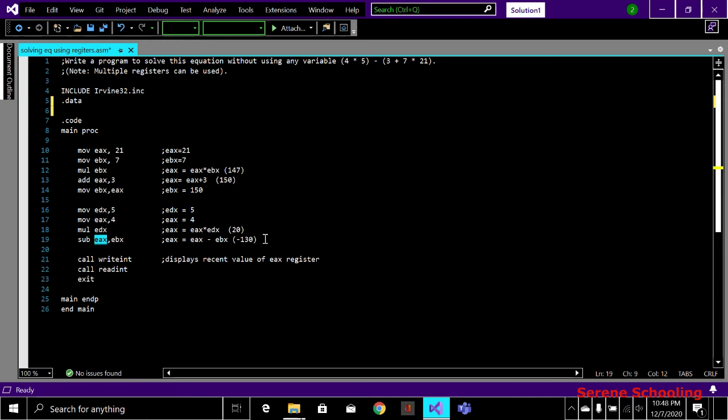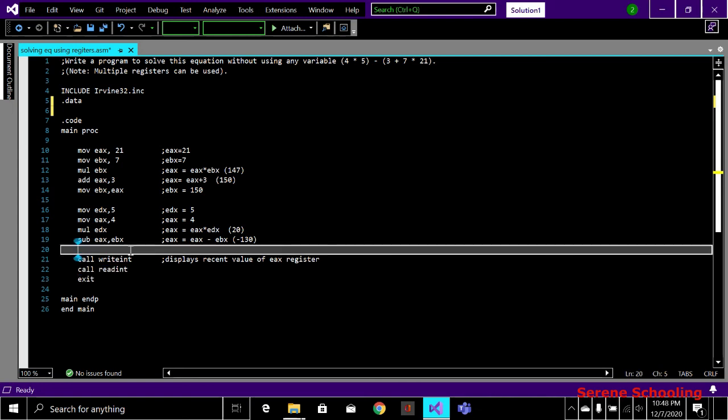And whenever we have to display some integer value on the screen, we must store that value in the EAX, because call WriteInt only displays the current value of the EAX register and not of any other register. So if you are storing the value in some other register, before calling this procedure you must move that register value into the EAX. Then we will use this call ReadInt to let our console stay for a while, so we can see our result on the screen. Then as per syntax, exit, main endp, end main. So I hope you got the concept. So thank you.